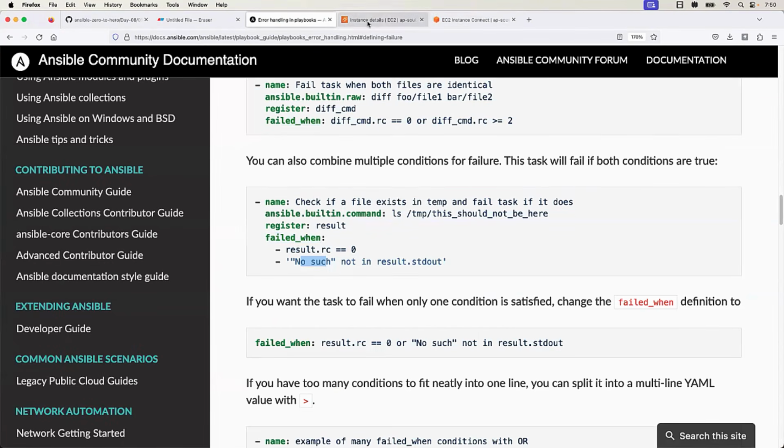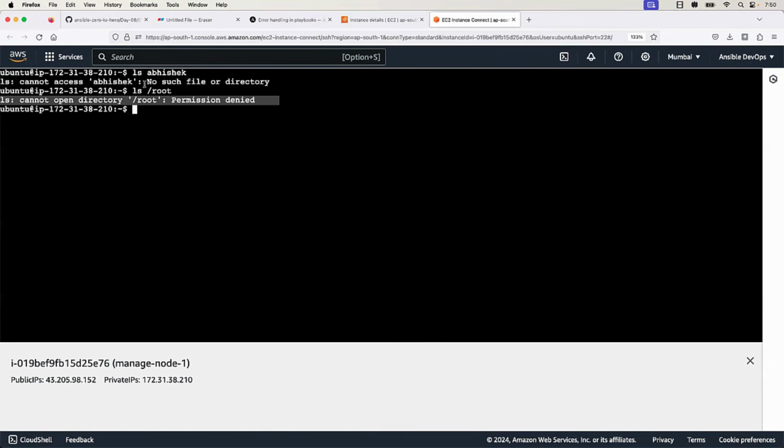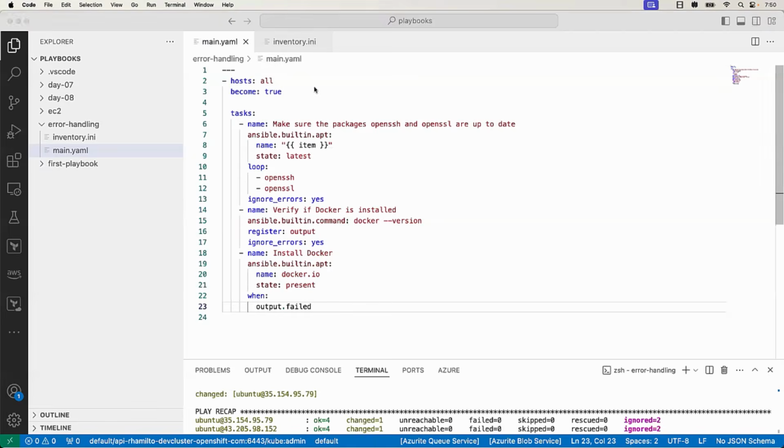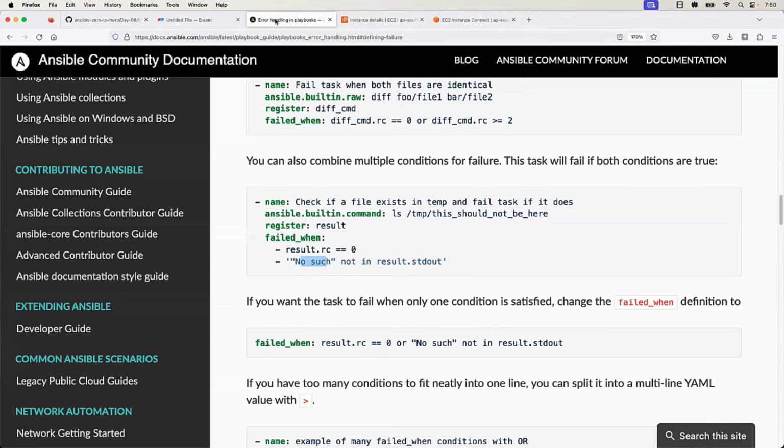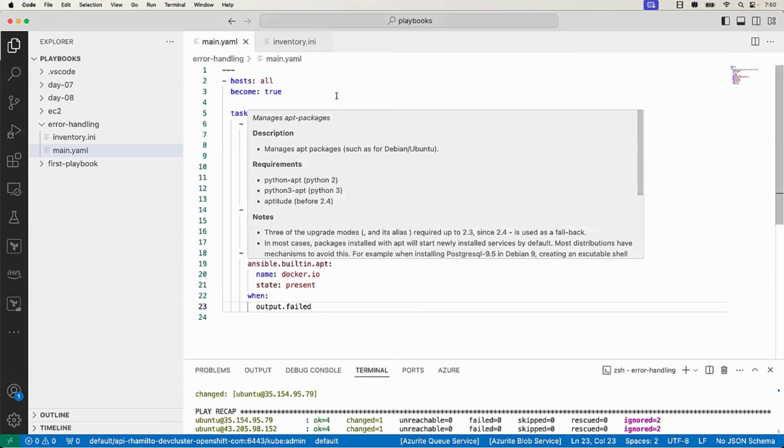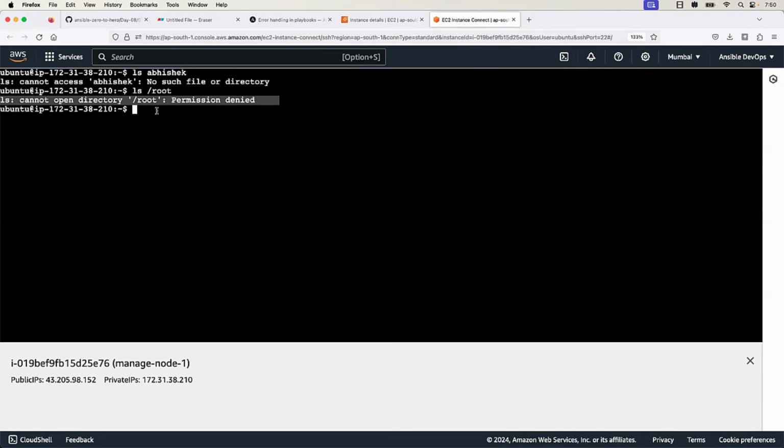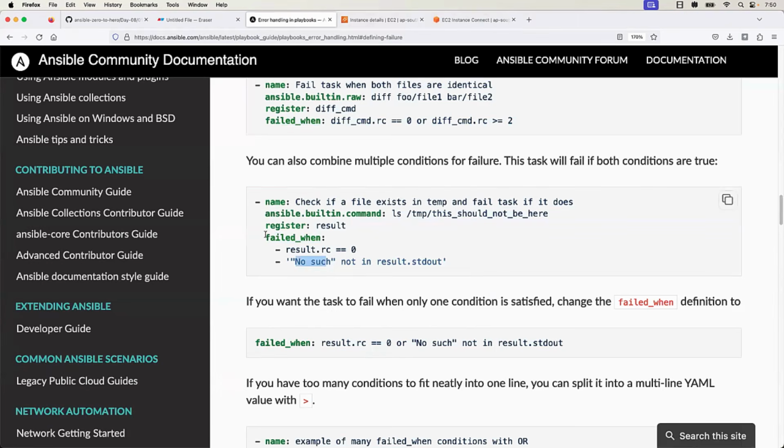If we go back to the virtual machine, what the Ansible documentation is showing us for failed_when is this kind of scenario, no such file or directory. Out of these two types of errors, you can ignore the no such file or directory error using failed_when by saying failed_when no such not in result.stdout.